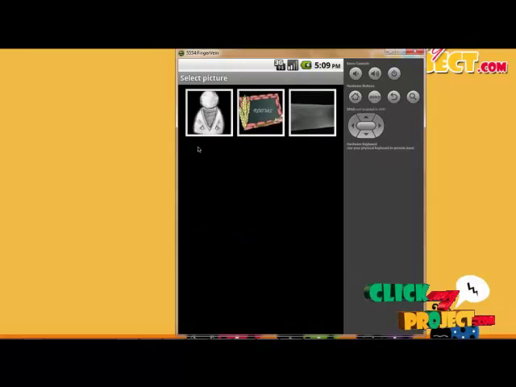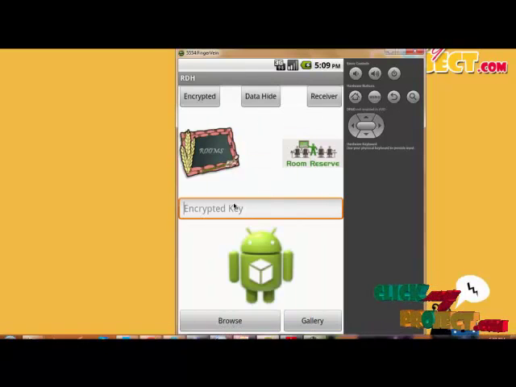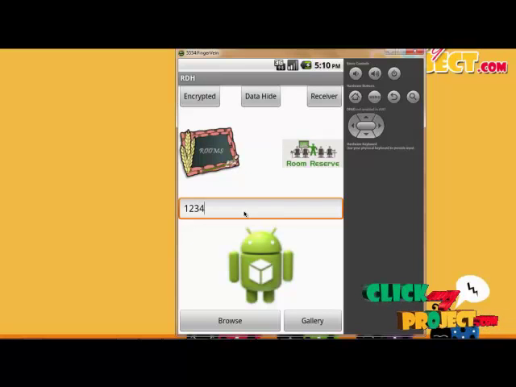If I choose the gallery base, the gallery contains two or three images. I click the room images for the encryption data. Next you enter the encryption data. I enter 1, 2, 3, 4. For the encryption key, the user can use any type of key. Then the data hiding process will be clicked.